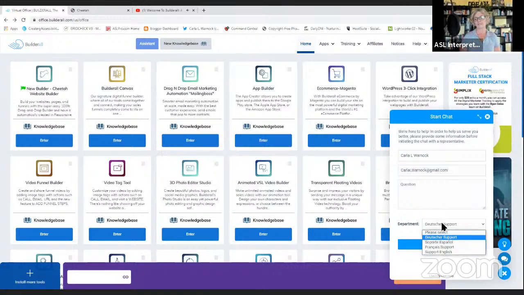Also, this is available not only in English, it's available in a wide variety of languages. I'm looking forward to the day that it's available in American Sign Language. I have a proposition in, let's see how that goes.